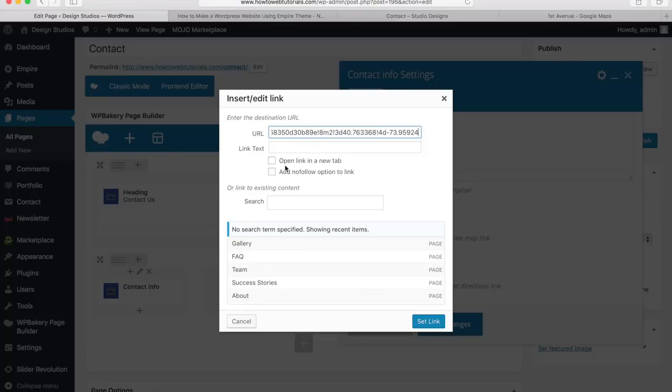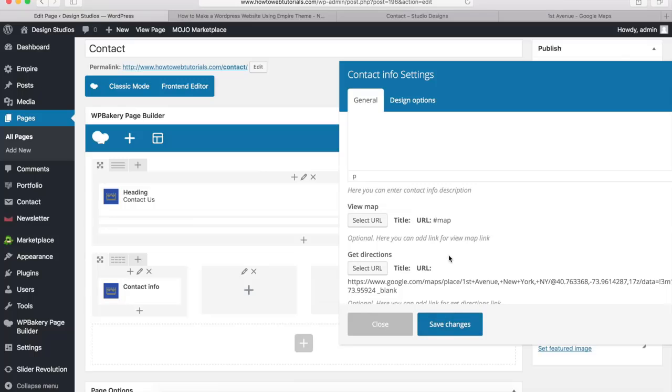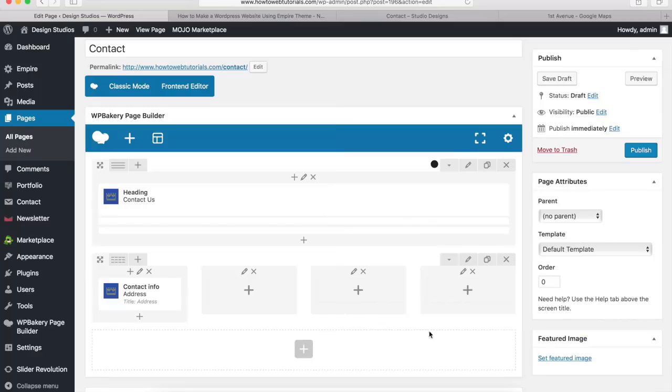And if you want to open up that page in a new tab, just select this option right here and then click on set link. And now that's going to create another link to the Google Maps page. Okay, so that's all we have to do. And now we can click on save changes. And now you should have the first contact info element right here.